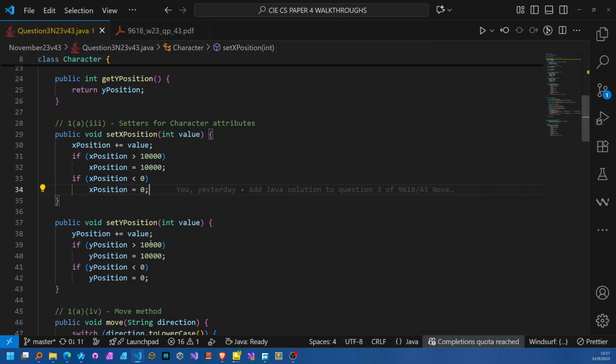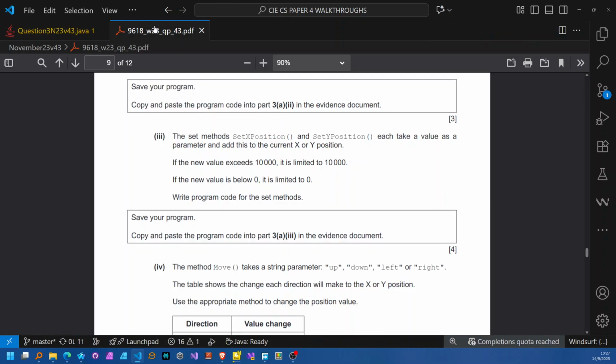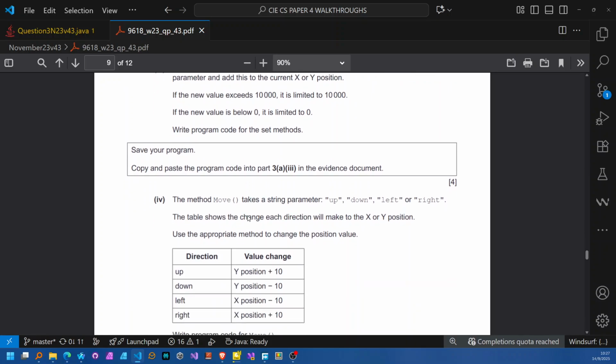Then you also do the same thing for the y value. For set y position, it's exactly the same implementation that you're going to put in here. The only thing that you're going to change are the variable names. Then of course you go ahead and copy the code and paste it inside of the evidence document.